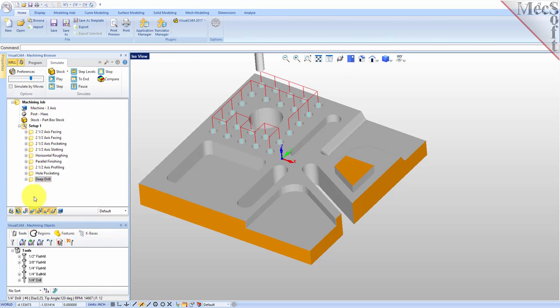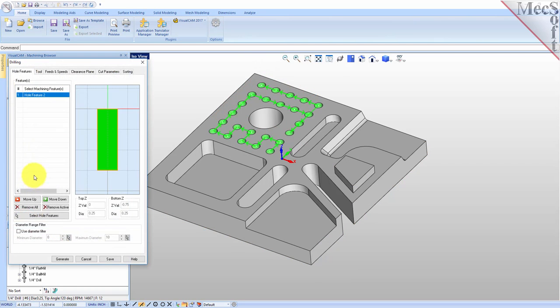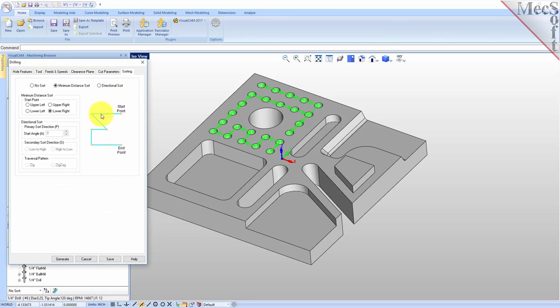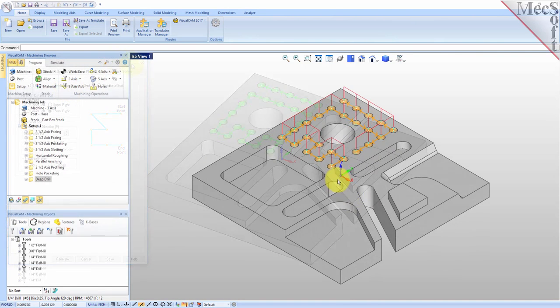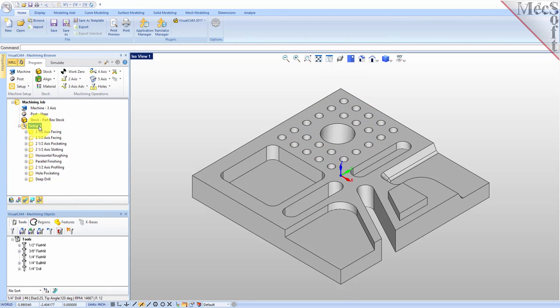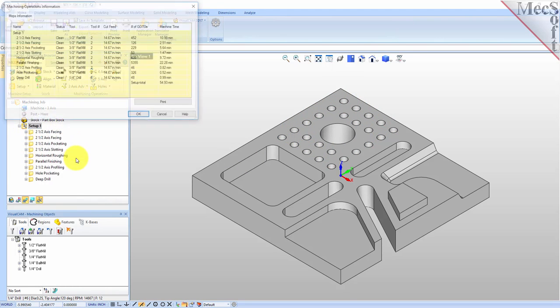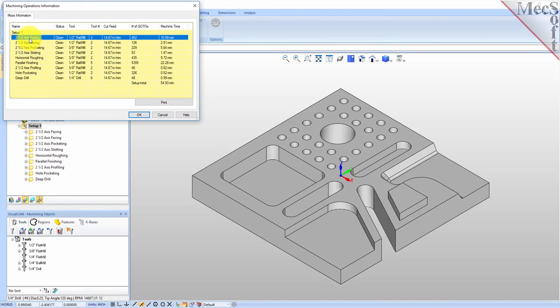And if you noticed on the deep drilling operation, we have sorting selected, so it does it in a minimum distance sort. Now that we have all of our machining operations completed, let's go ahead and get a little bit of information about what we've done here. So we'll go ahead and select Setup and get information. And it lists all of the operations that we've created, estimated machining time.